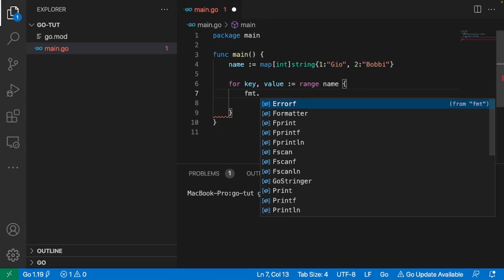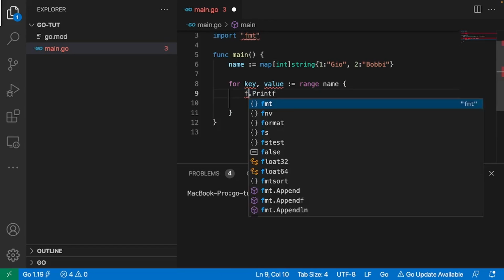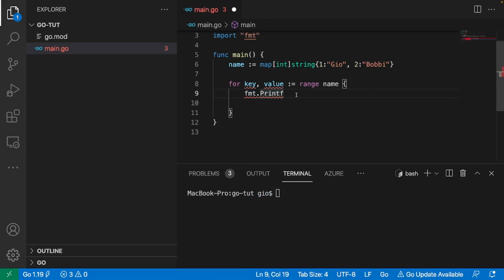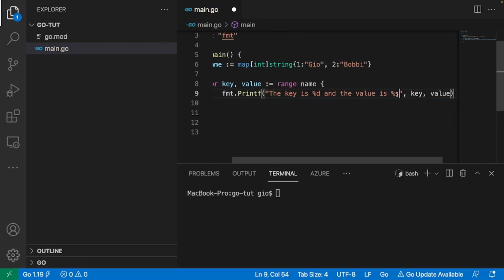And I'm going to use a print format. And let me import fmt. And then open that up. Create a little prompt. So let's say the key is, and I know the key is going to be an int, so I'm just going to provide a decimal, and the value is a string, so I'm just going to use this format, and then I'm going to pass in a key and the value, and I always forget to put a new line. Let me do that, and let me save that.